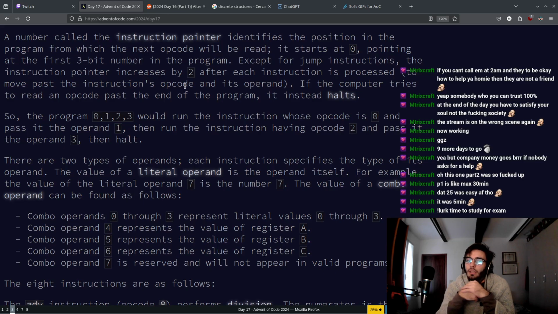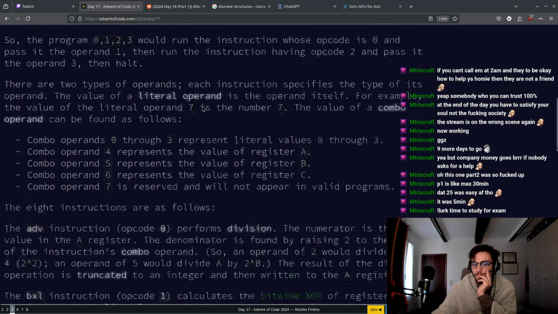Fair. There are 2 types of operands. Each instruction specifies the type of its operand. The value of a literal operand is the operand itself. For example, the value of the literal operand 7 is the number 7. The value of a combo operand can be found as follows. Combo operands 0 through 3 represent the literal values 0 through 3. Combo operand 4 represents the value of register A, 5 is B, 6 is C, and 7 is reserved and will not appear in valid programs.